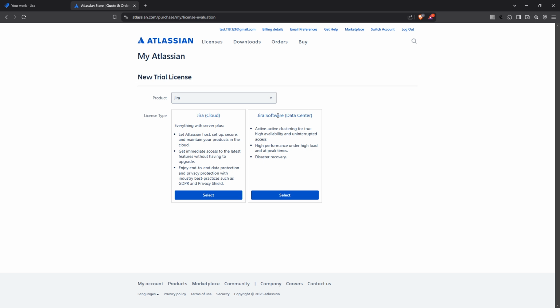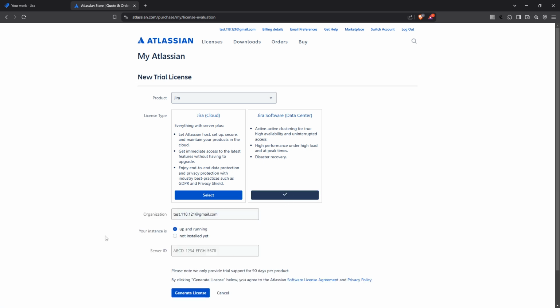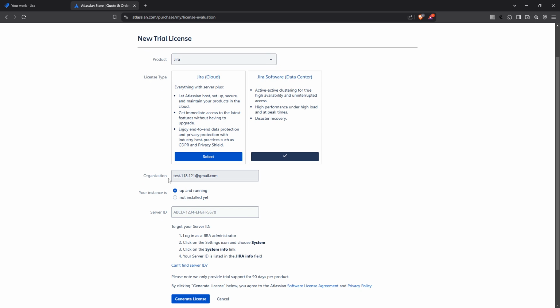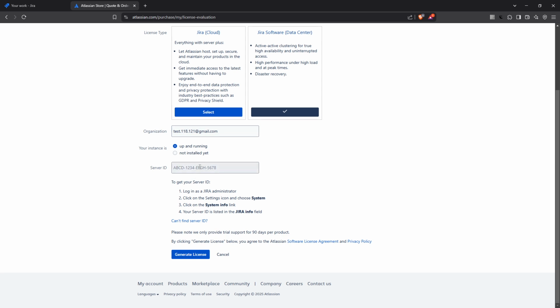The next step involves filling out a form with specific information about your organization. Be prepared to provide details such as your organization's name, and if it's applicable, your server ID. This information is crucial as it helps Atlassian tailor the licensing to match your organization's requirements. With the form filled out, you're just a few clicks away from obtaining your new license.